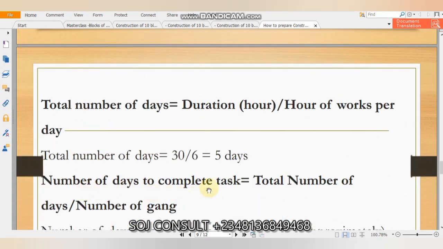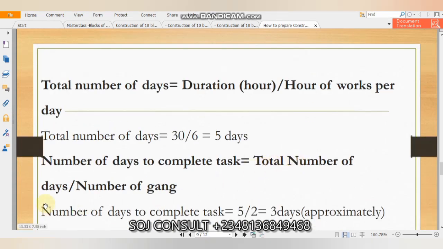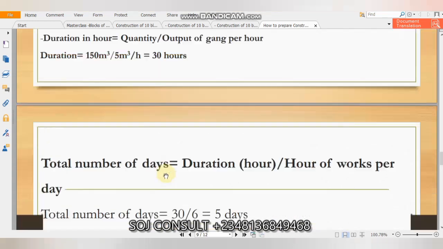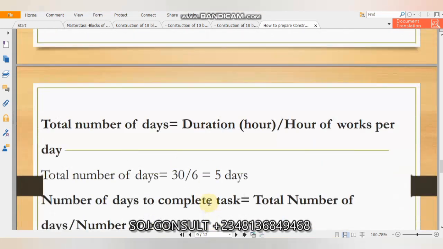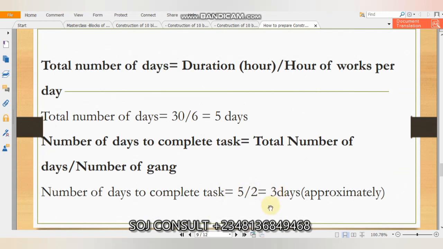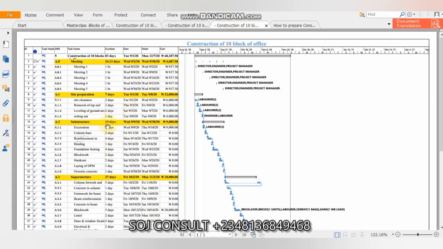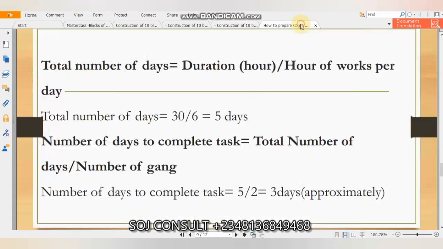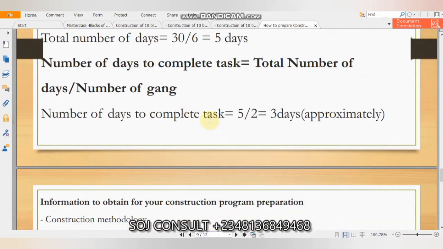The number of days to complete the task is the total number of days divided by the number of gangs. Our number of gangs here is 2. So 5 divided by 2 is about 3 days. That's how we are able to get the number of days assigned to our work. These days are not just guesswork. I've shown you the tricks in doing that.